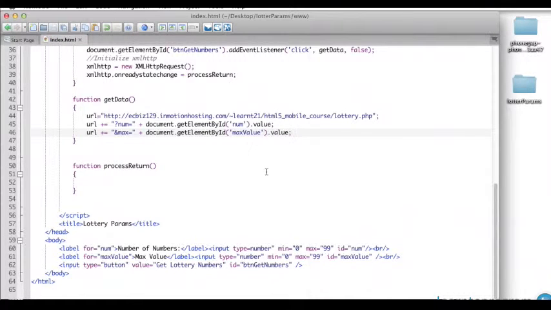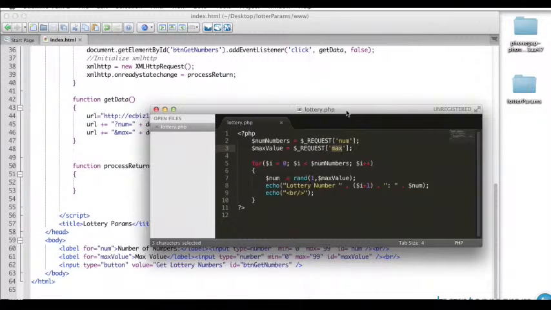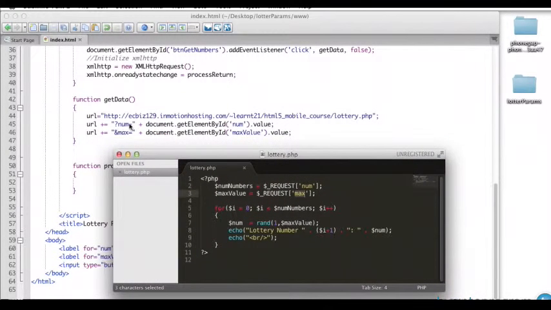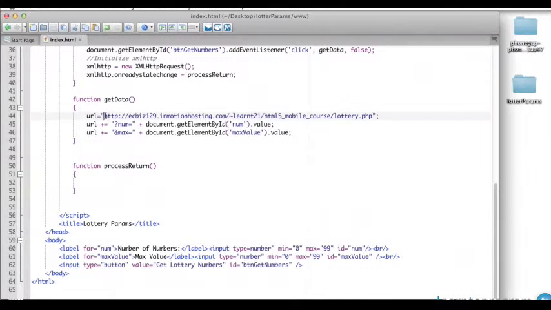Now, I know I'm probably beating a dead horse here, but let's make this point one more time. Now notice that here, inside the URL string, the query string part of it that we're building, these labels here, num and max, match what's being expected by our server, num and max. That's very, very important, because otherwise this won't work. In fact, let's just run a quick test right now.